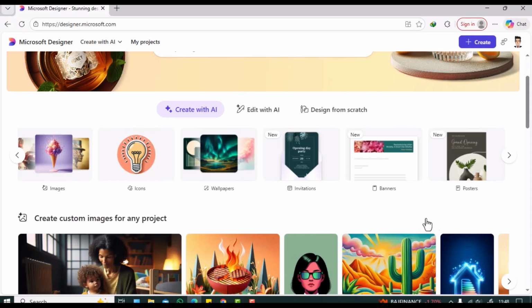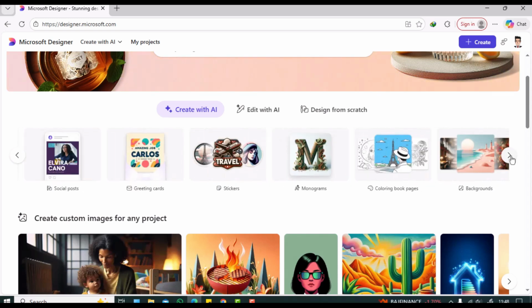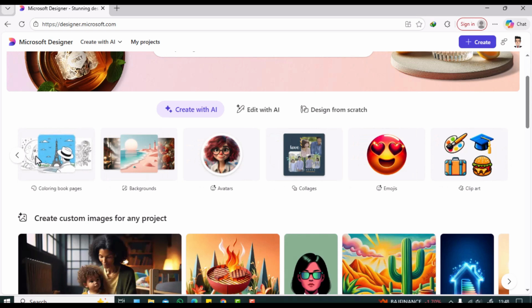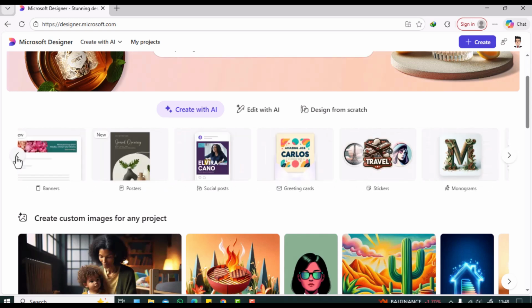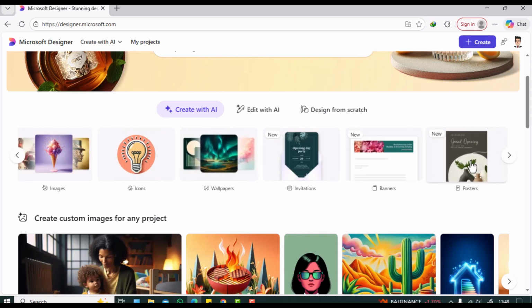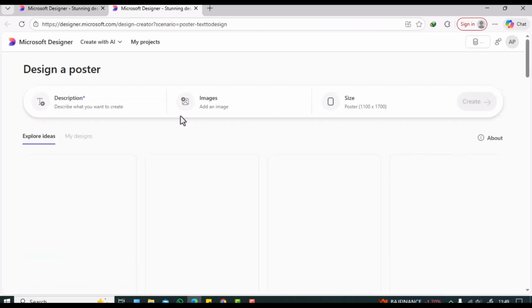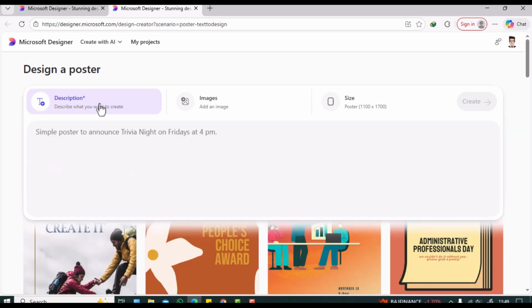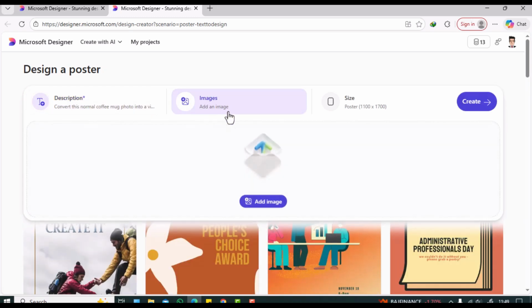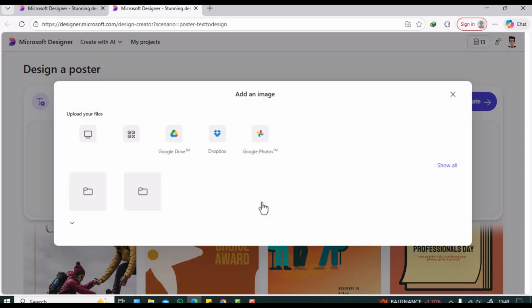Now, under the Create with AI tab on Microsoft Designer, I'll choose Posters. Paste the prompt in the description box, upload my image, and set the aspect ratio.